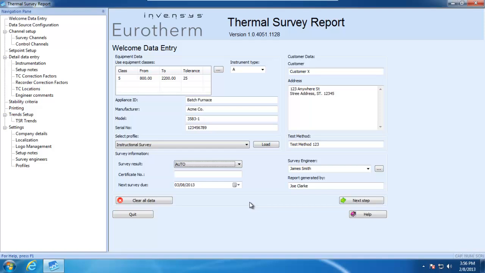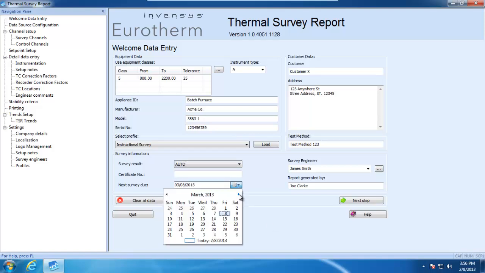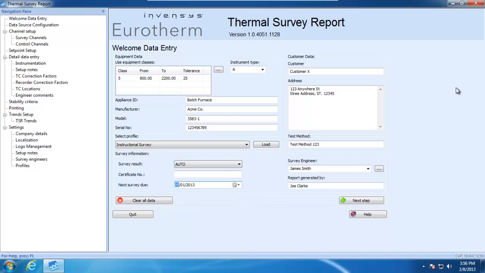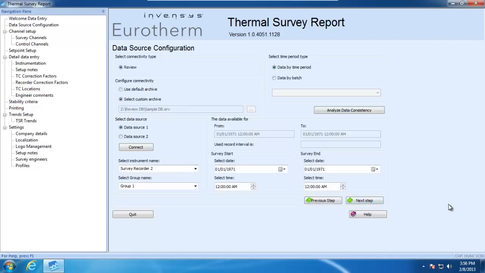You'll notice that the next survey due date is set up exactly 30 days from the day that we generate this report. That's by default. If your surveys are done on a quarterly basis, simply click on the calendar to change exactly what date the next survey is due. Once you're done filling out this screen, simply click on the next step, and now we're going to look at taking data from the review database.